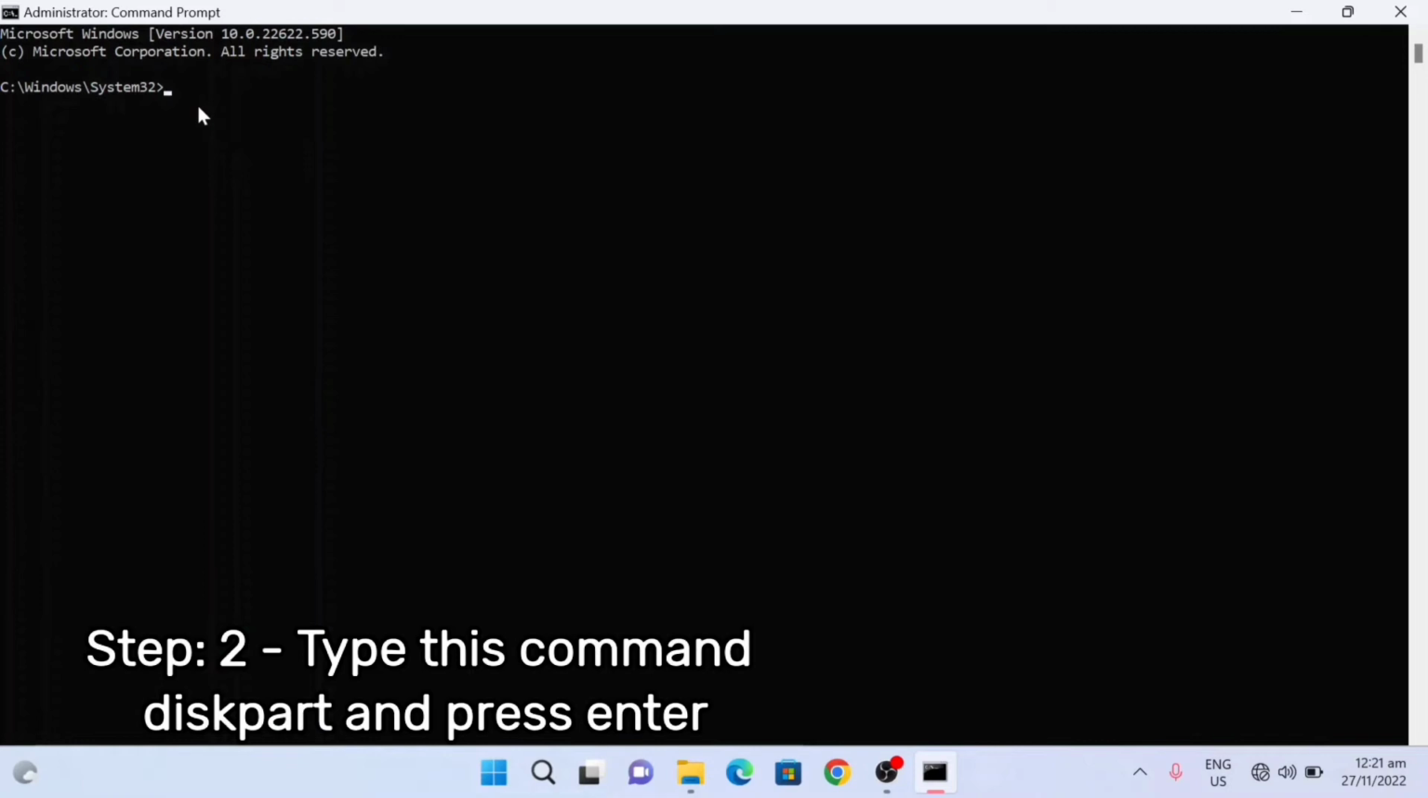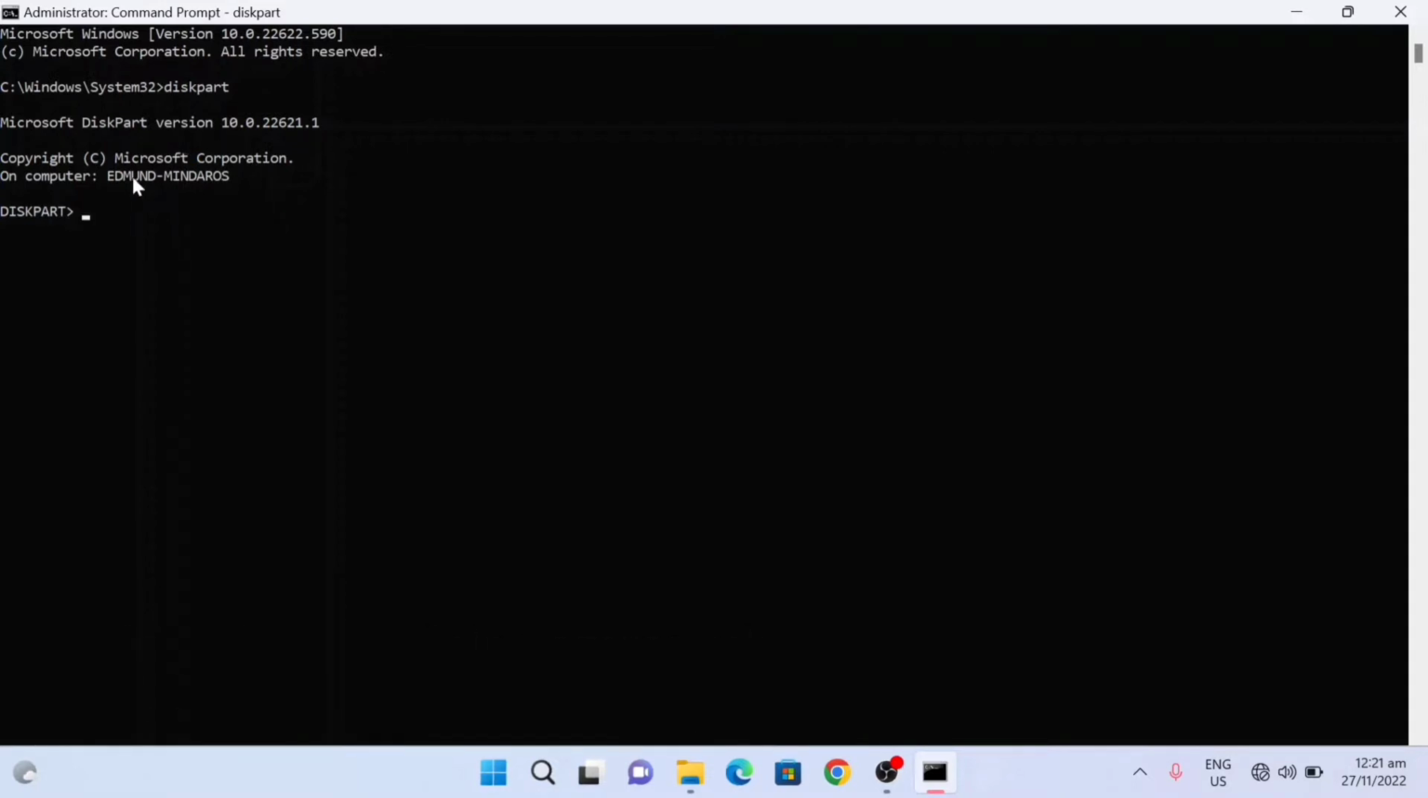So the first step, you need to type this command, Diskpart, all in one word only, and then press Enter. And now here is the Microsoft DiskPart version, you can see the computer's name here.